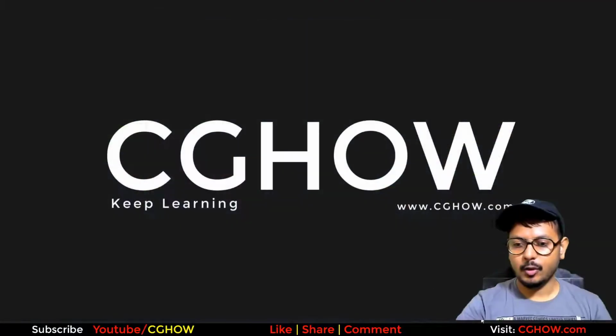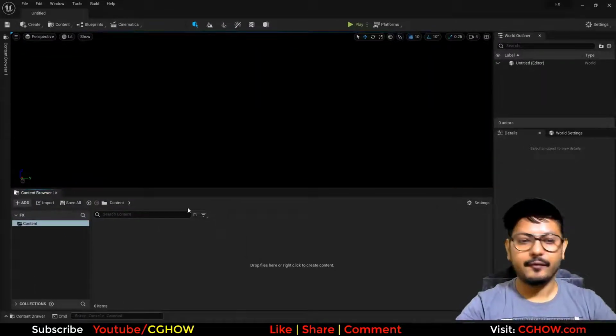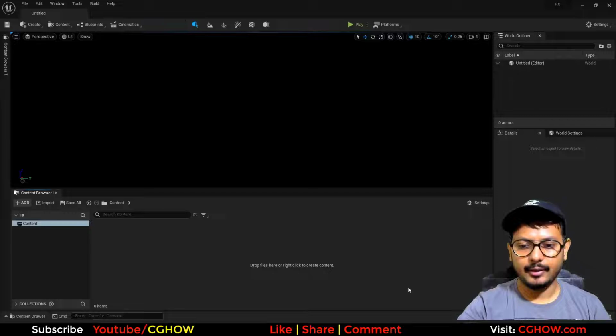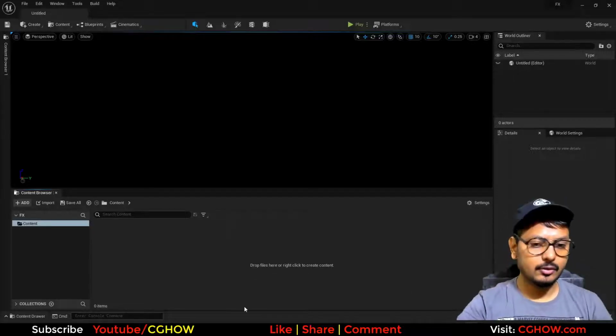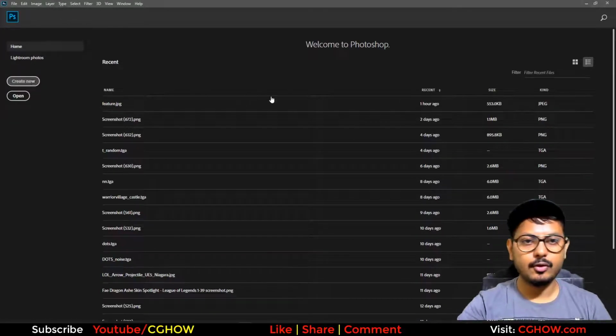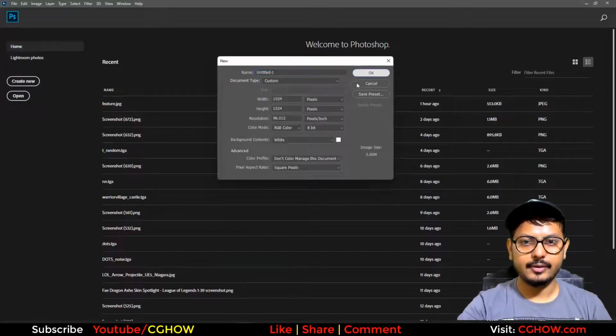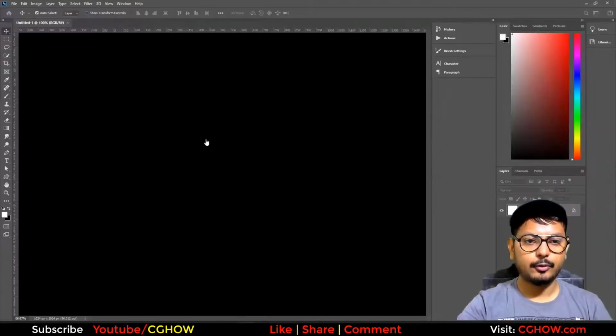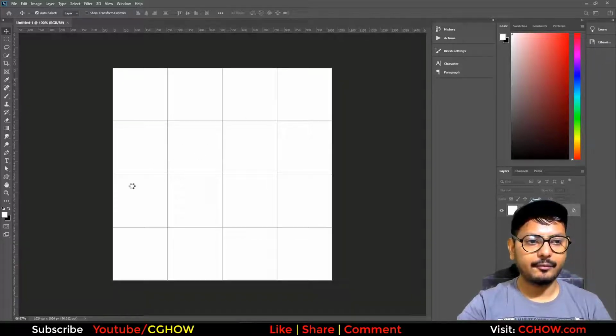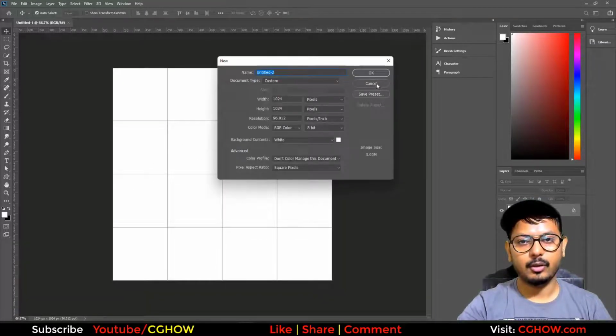So I have this Unreal Engine 5 empty project, and first I need a texture, so I will create that in Photoshop, a flash texture, 1K size.